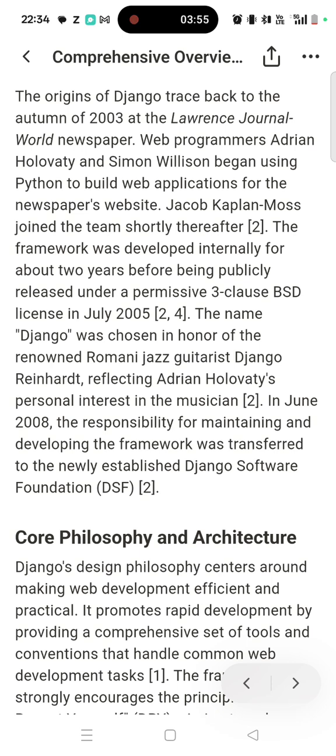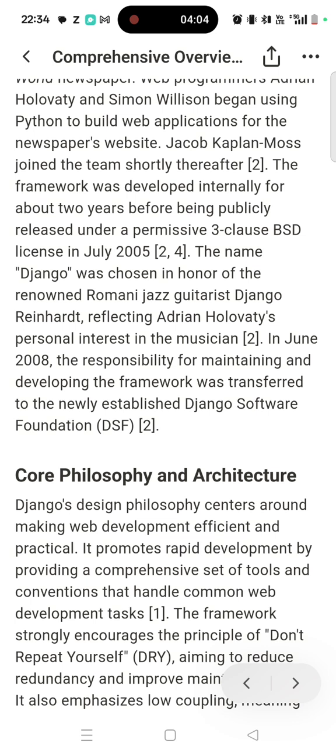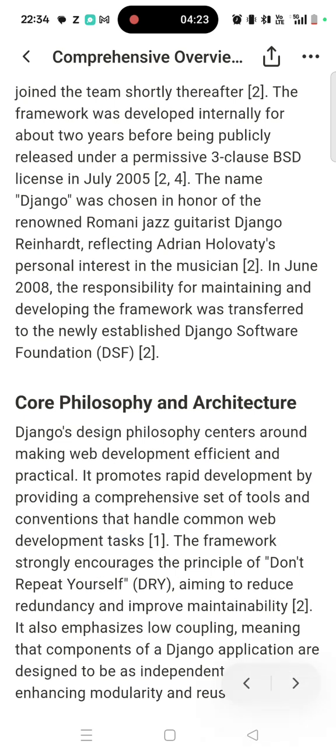The name Django was chosen in honor of the renowned Romani jazz guitarist Django Reinhardt, reflecting Adrian Holovaty's personal interest in the musician. In June 2008, the responsibility for maintaining and developing the framework was transferred to the newly established Django Software Foundation.